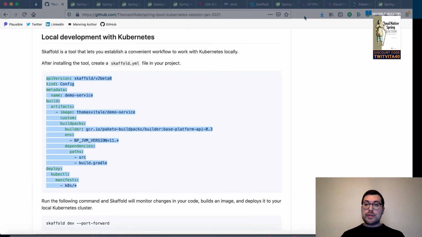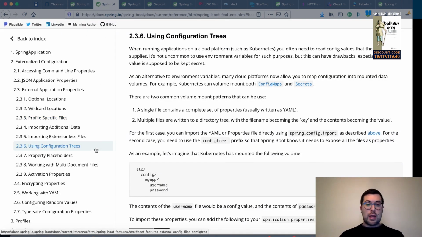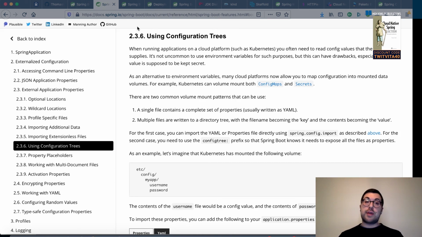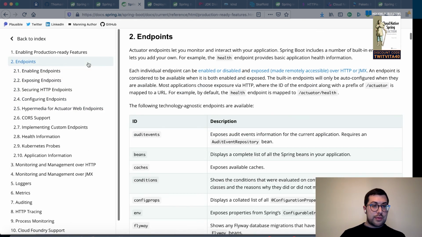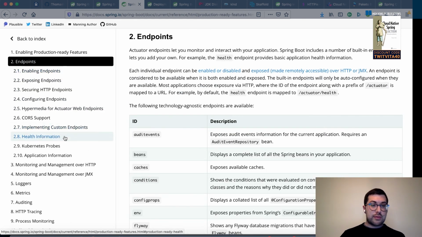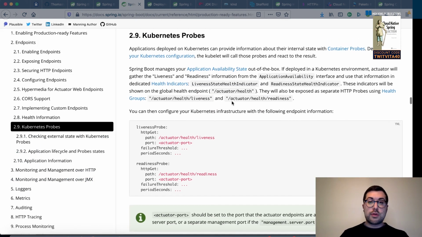So this is it. If you want to explore more the Springboot capabilities in Kubernetes, you can find a lot of information in the Springboot documentation. In particular, I would look into the part about configuration. You can also find information about Actuator, and you can see here in the endpoints section, you can find all the health information and the Kubernetes probes. So it's all documented.